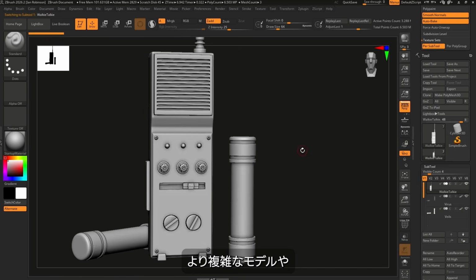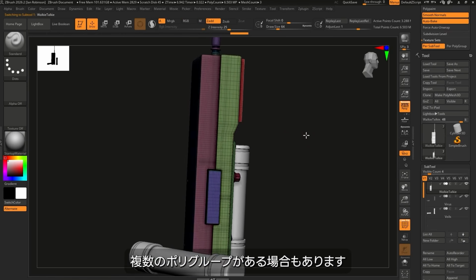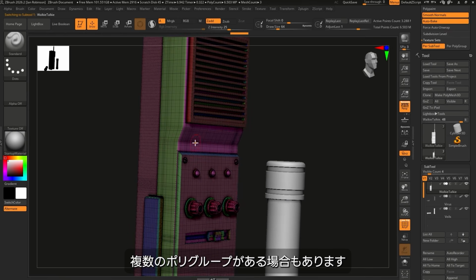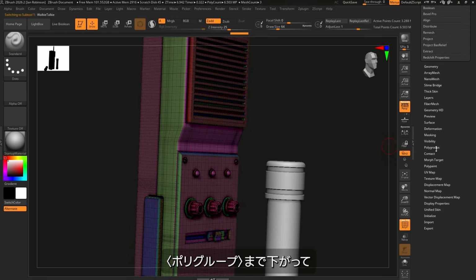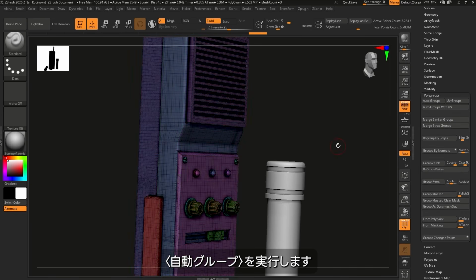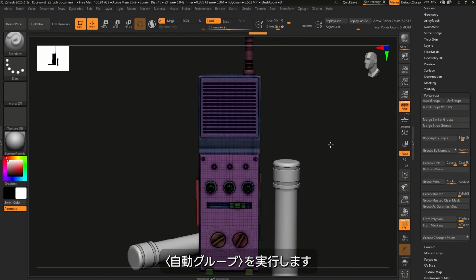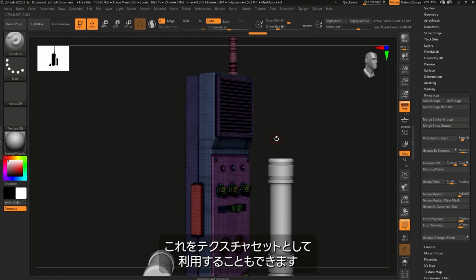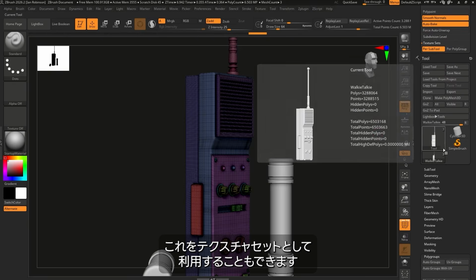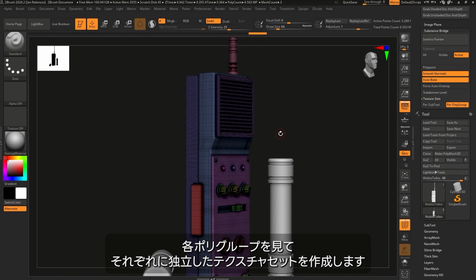However, let's say we wanted to have a model that's a little bit more complex or has multiple polygroups like this. So if I were to come on down to my polygroups and hit auto groups, now my walkie-talkie has multiple polygroups. You can utilize this and have these set up as texture sets, helping you break your model apart a little bit easier. It will look at each and every one of these polygroups and create its own texture set based on that polygroup.